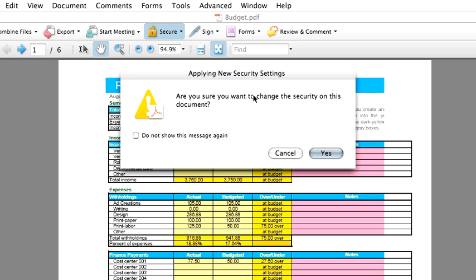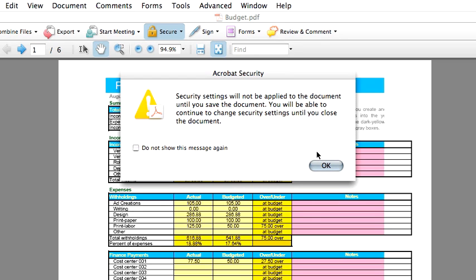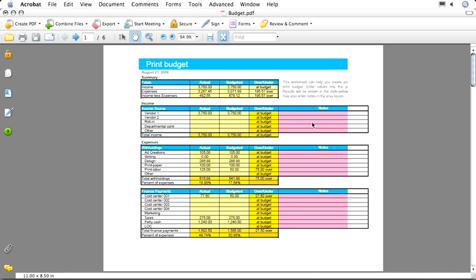Yes, I definitely want to apply the security to this document. Because I really don't need to see this message each time, I'll dispense with it. Yes, I know that the security settings will not be applied to the document until I save it. We'll select that and select OK. And remember, Adobe's doing that because I, as the author of the document, should be able to go ahead and tweak the document until I'm finished with it. Once I'm done with that process and I save the document, that's when the security settings become applied.